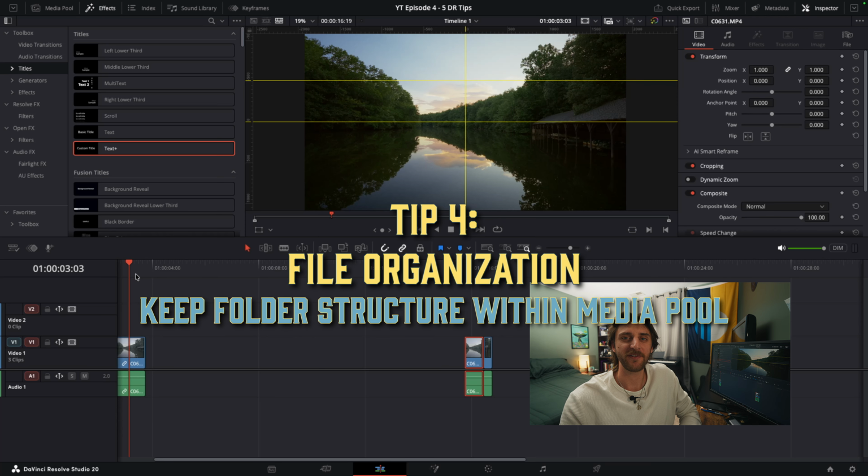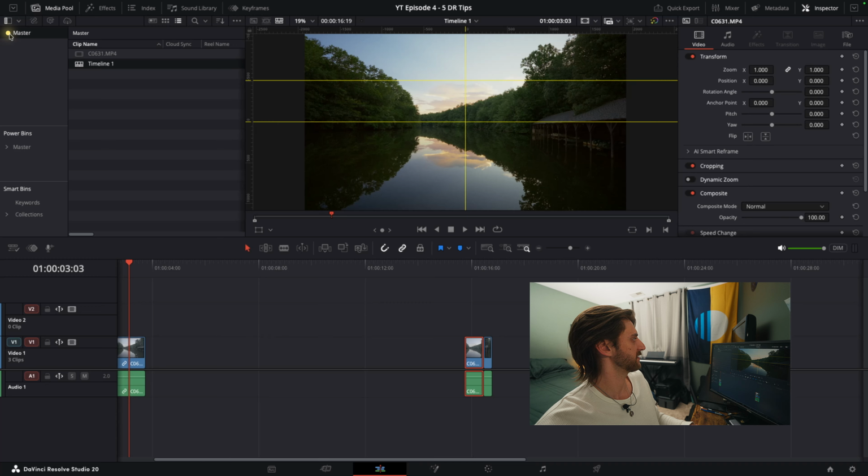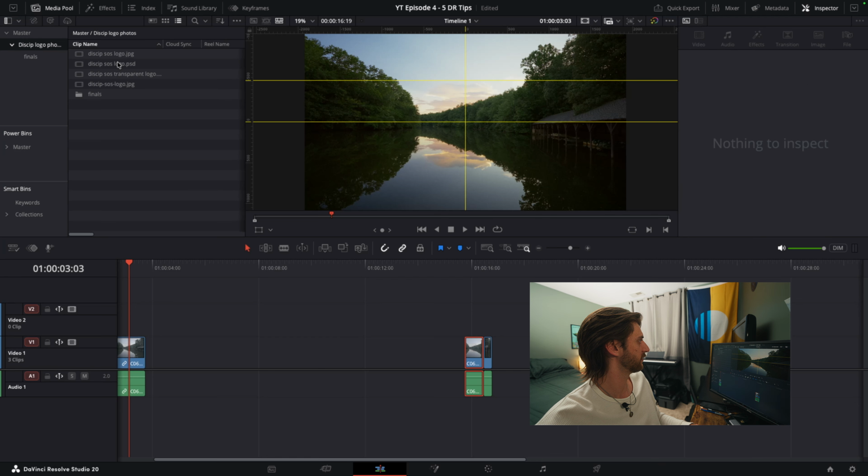Tip number 4, file organization. If you're dropping a folder into DaVinci Resolve and you want to maintain the structure of that folder, what you need to do is take the folder and drop it in the media pool here under the master tab. Let's take a folder here from my desktop and drop it under master in the media pool. Now I have that folder structure and I still have all the folders within it. This maintains your folder structure in DaVinci Resolve, making it easier for you to find the clips you're looking for.